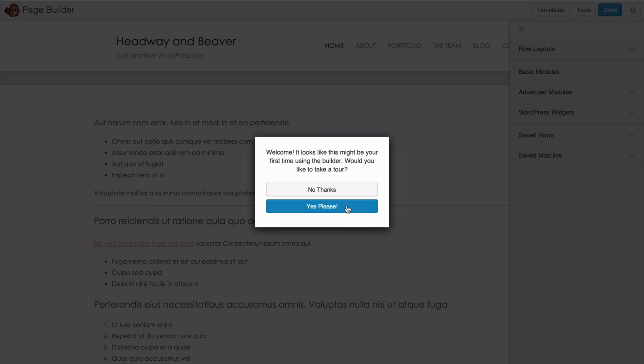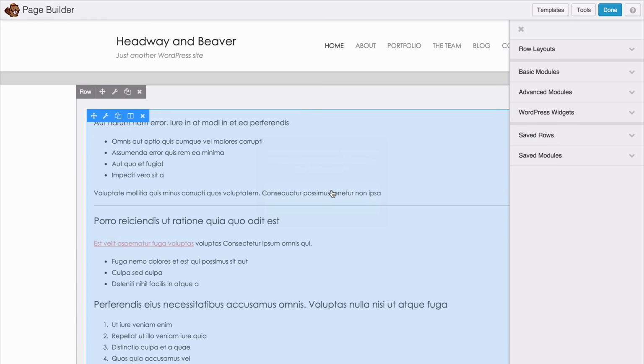Once you've launched it, you have this little tool guide that says, hello, this is the first time you've been here, let me take your coat, show you around. And you're just going to be rude and say, no thanks, not interested.